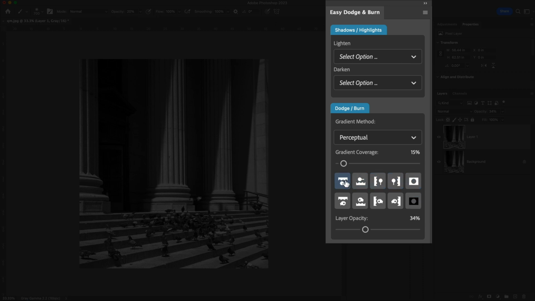Along with targeting the top, bottom, left or right, we can control how much of that effect is going to be applied to the image by selecting a gradient coverage amount. And we can go all the way from 10% of the image all the way to a maximum of 90%.